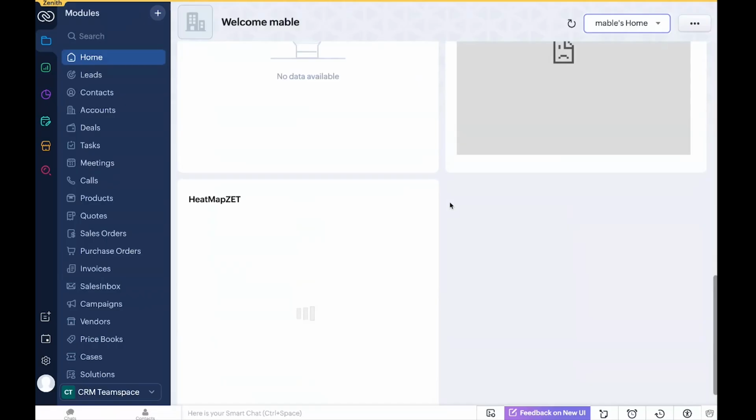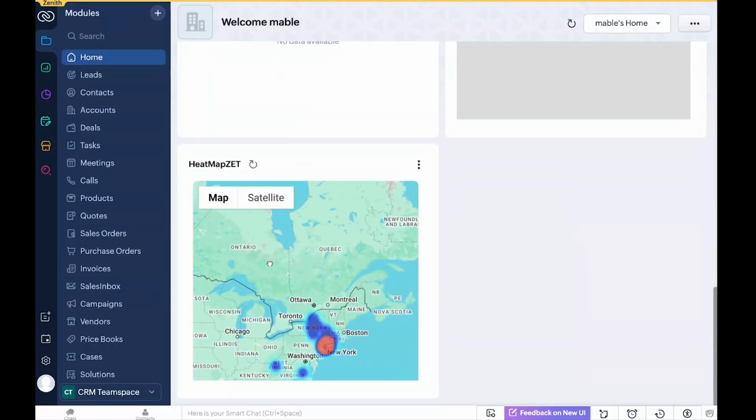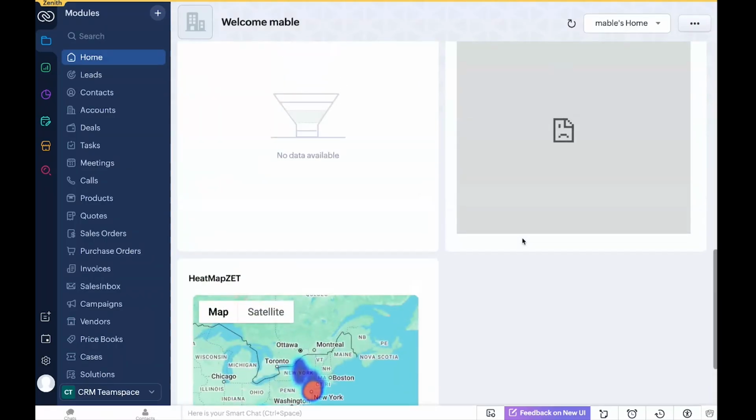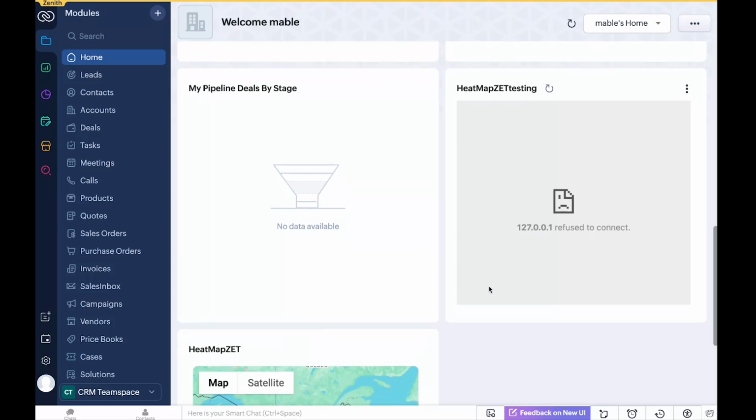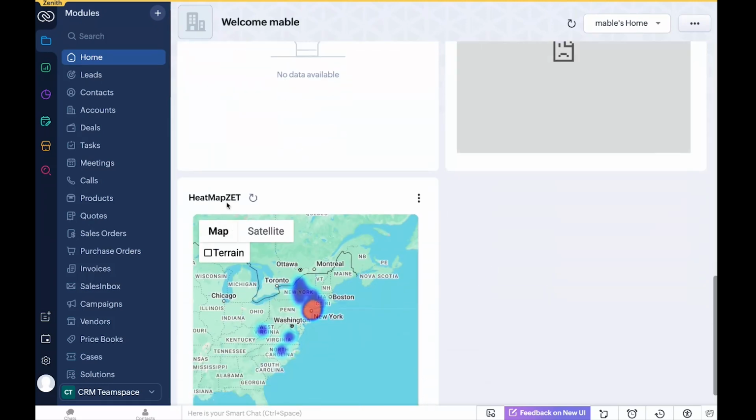So here we have the heat map available. The earlier added one is not working now because the ZET command is not running, I came out of the ZET run. So I have the widget created using ZET CLI here. Now let us go ahead and see how to do this in ZDK CLI.